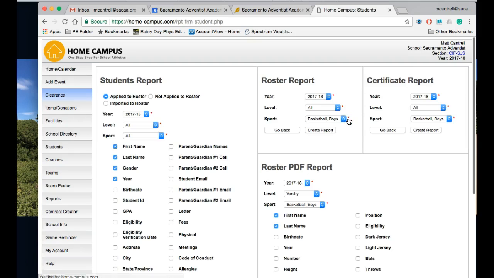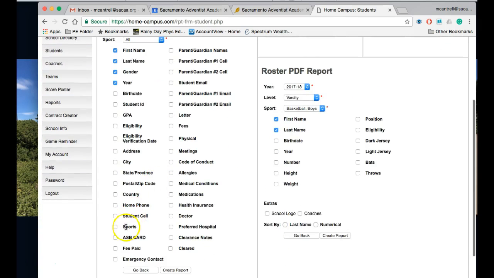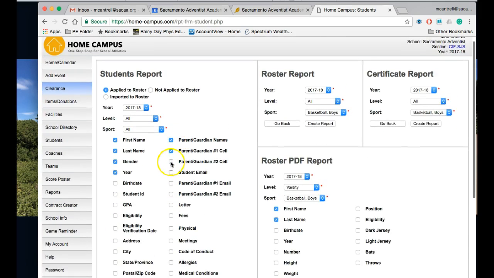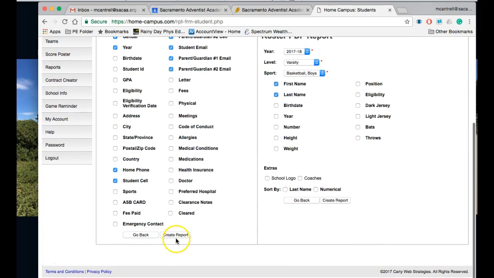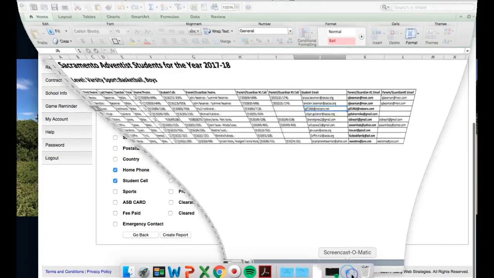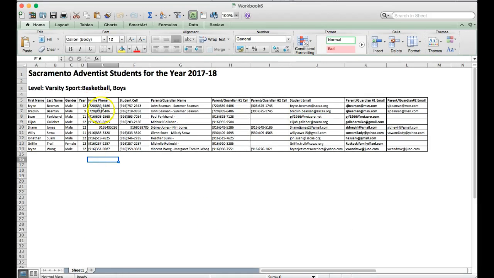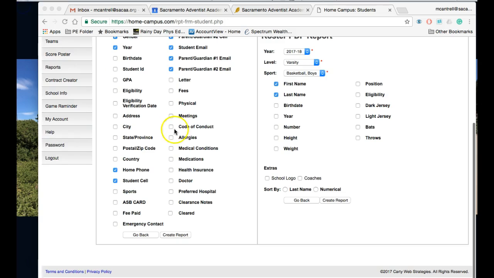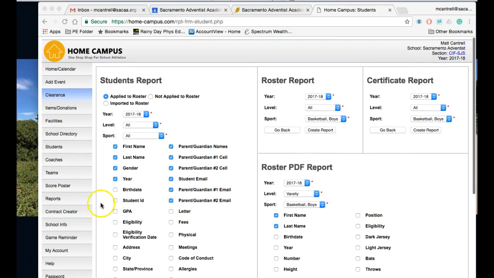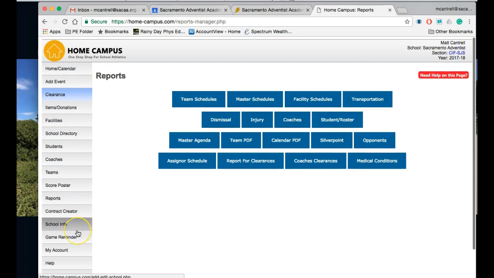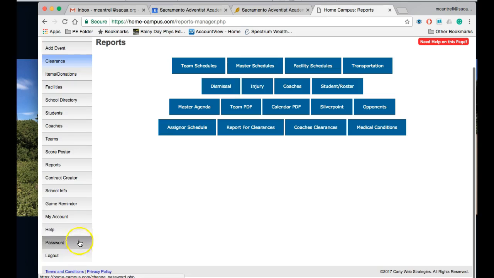The best feature is the student roster tab here. If you guys are wanting to get information on your athletes, you can click on the information that you'd want and create report, and it should produce then an Excel file similar to this one that has a list of home phone, student cell, parent guardian information. Then you can use that to contact your athletes and parents. So please be using that or be aware of that. I'm trying to think what else I might be missing here. I think that's about it.